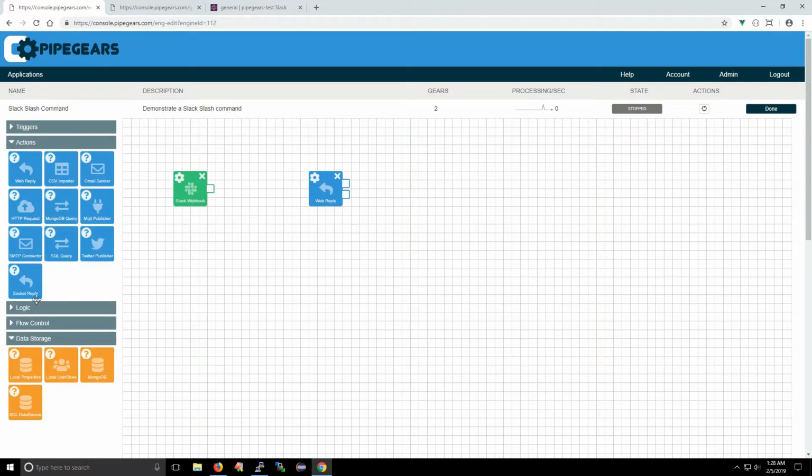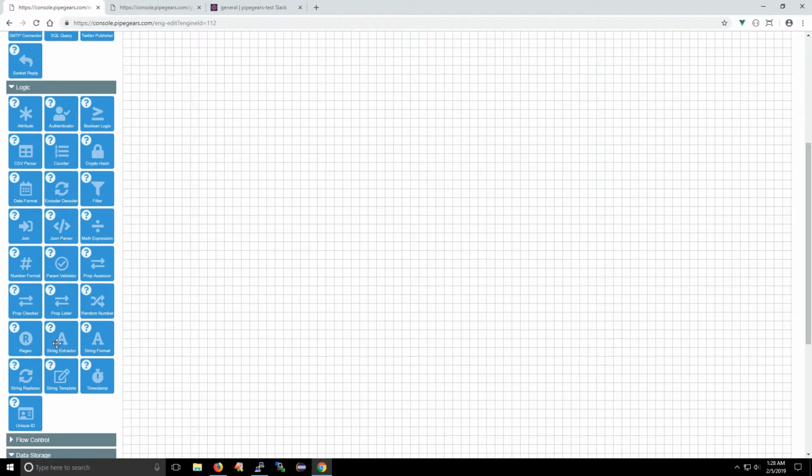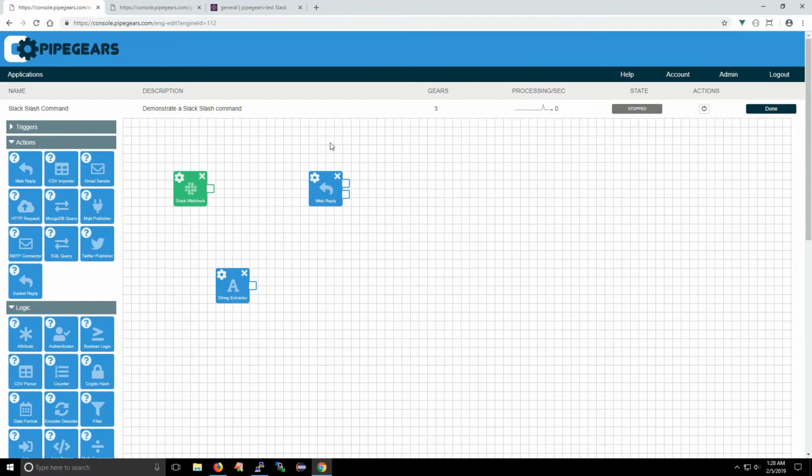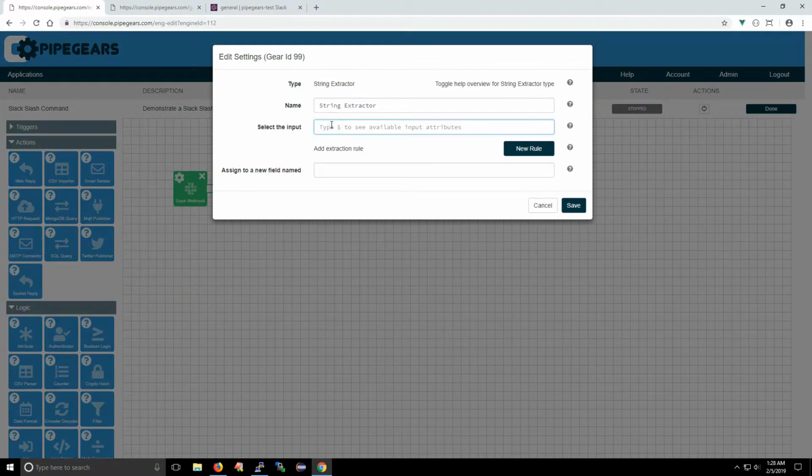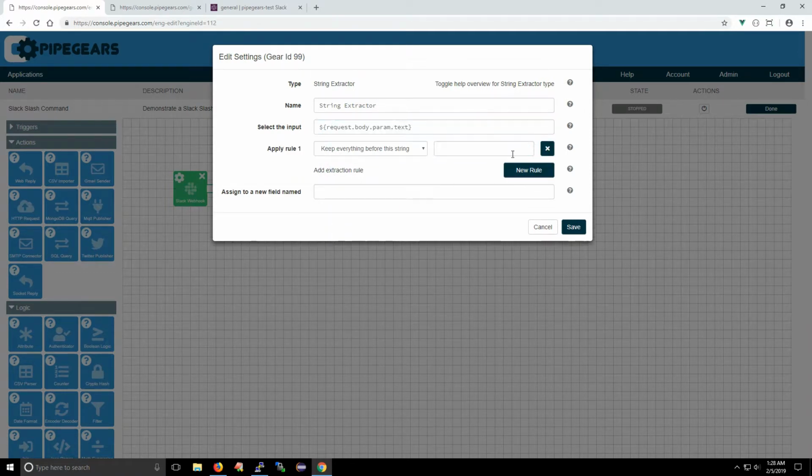Okay, so to do that, in the logic section we have a bunch of string manipulation gears that we can pick. So I'll do the string extractor, and this will allow me to take as an input the text parameter that I received, and I'll add an extraction rule that says keep everything before this string, and this string is going to be just a single white space, and assign to a new field name, I'll call it term. This is going to be the term that we're going to be using to do our query. You can't see it here because it's a white space, but what this will do is take that incoming text and strip off everything, including that first white space and after that white space.